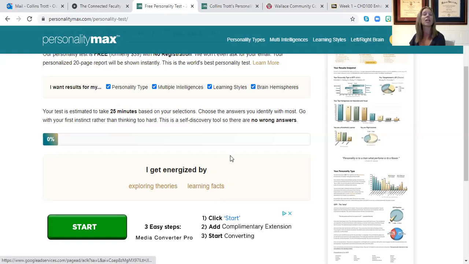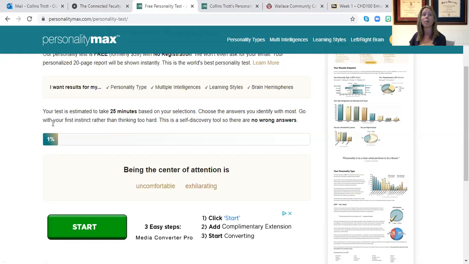So the very first thing I see is, I get energized by exploring theories or learning facts. There's not a right or wrong answer. You're just choosing what feels best to you. So I'm going to click learning facts. And now my progress has been recorded. And I'm going to go ahead and do that through all of the questions.